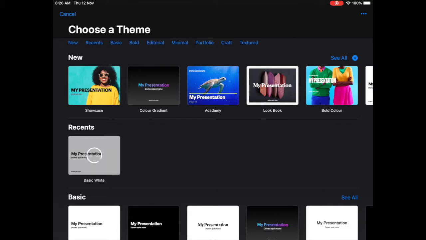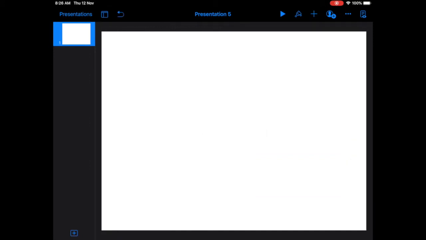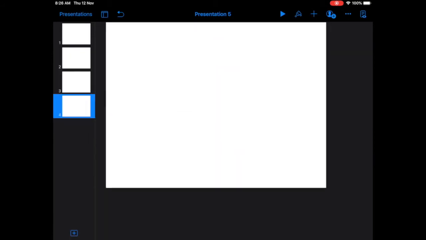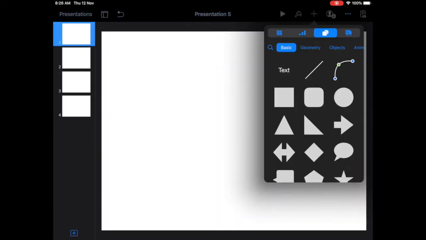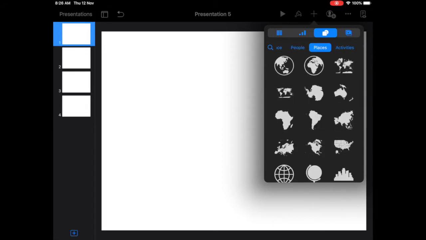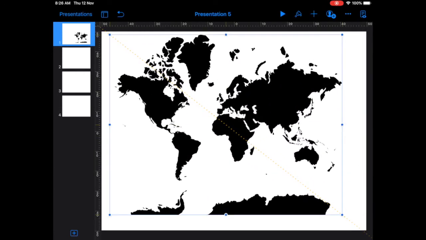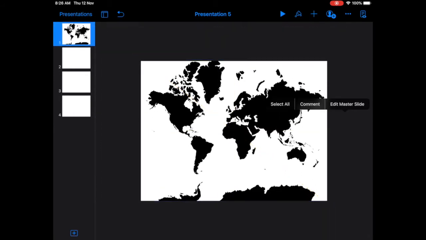So as always, I'm just going to choose a white background and delete all these. And I can add information later if I want to. So delete. Now, the first thing I'm going to do is add a few slides, and I'm going to add just four for now so I can show you a few tricks. So the first thing I'm going to do is add in a shape, and I'm going to go to places, and then I'm going to choose the wide world map. The standard world map. So I'm going to bring this all the way out so it takes up most of my screen, and that's going to be like my home page.